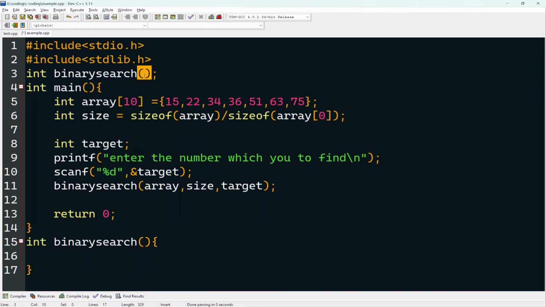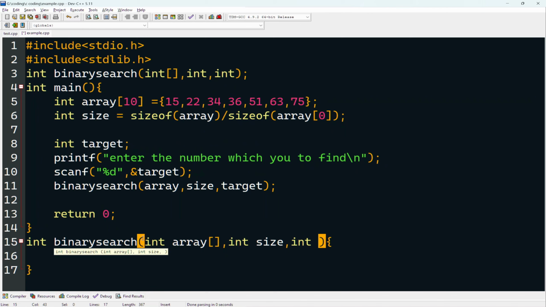Initially here we write an int for the array, here we have another int, and here we have three int parameters, where we receive the values. In array we receive the array value, we receive the size value in the size variable, and similarly we receive the target value in the target variable.